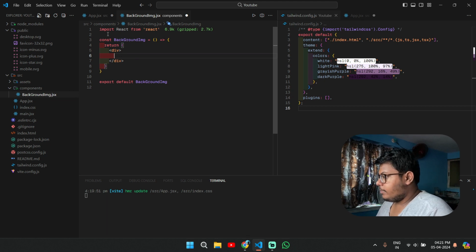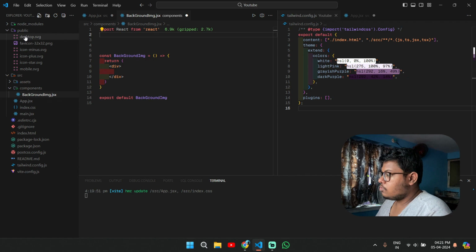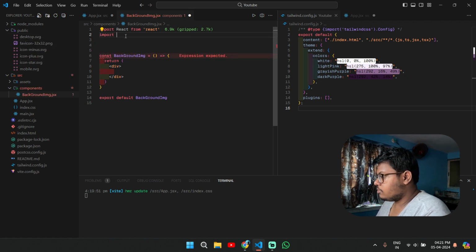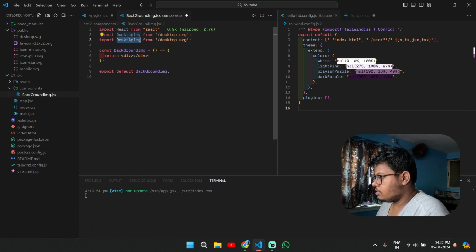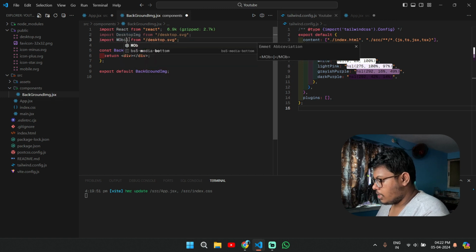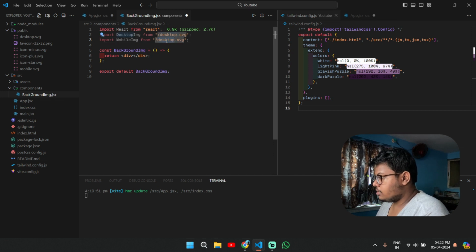So let me import our images here. As you know, I've already imported all the images in my public folder. So let's import the image from my public folder. As you can see, I've imported it. Similarly, I have to import my mobile picture as well. So simply copy it and change this title to mobileImg. Similarly, change this to mobile.